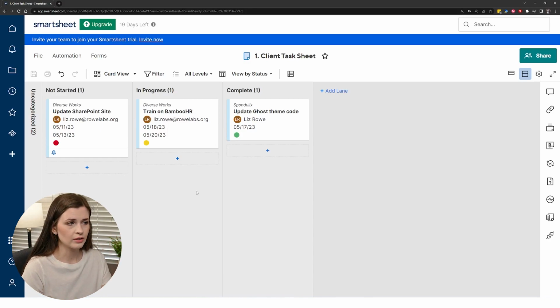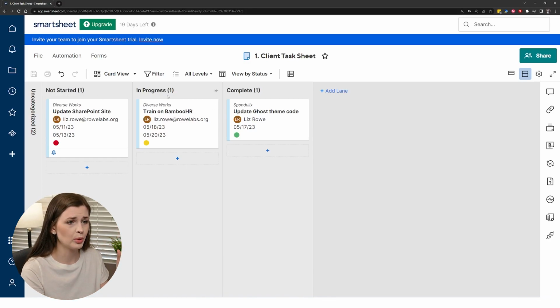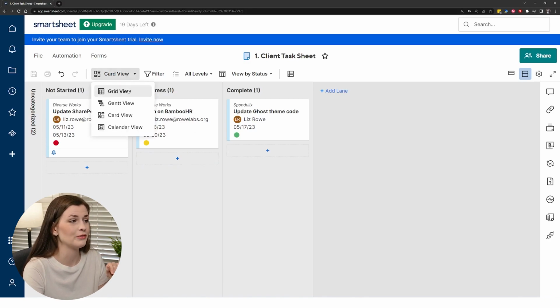Kind of drives me nuts when you see a Kanban board and they're segregated in the columns by project type or something that doesn't make sense. If it's a Kanban board, it needs to be by status, right? It needs to be not started, in progress, complete, and it should move from left to right. So if you have a board that separates them and it doesn't move left to right, it's not actually a Kanban board. So just a thing that I hate, pet peeve of mine.